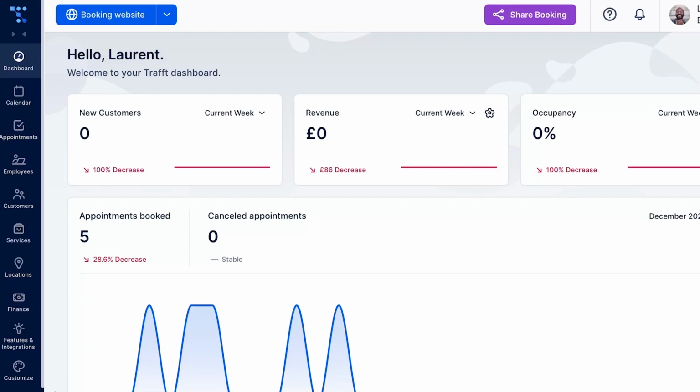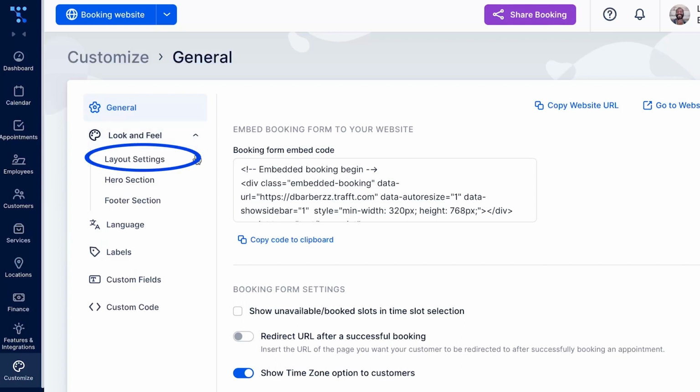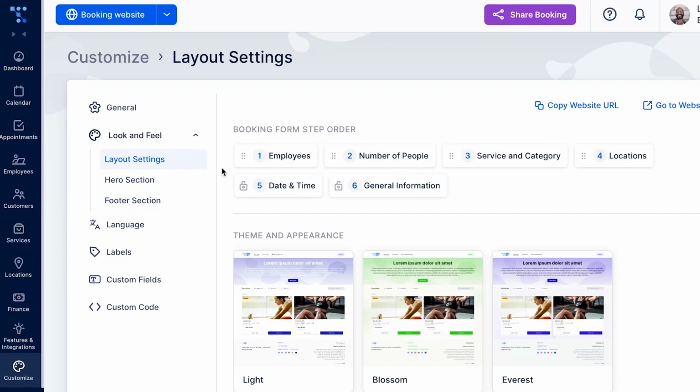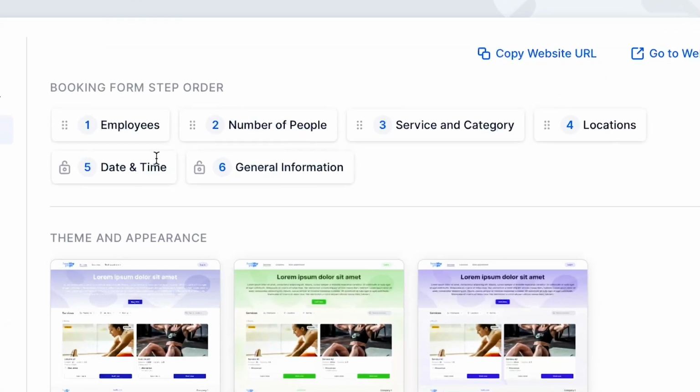To customize the order of steps in your booking form, follow these steps. Navigate to the Customize page and click on Layout Settings. At the top of the page, you'll find the steps in the booking form. Utilizing drag and drop functionality, you can easily reorder them according to your preferences.